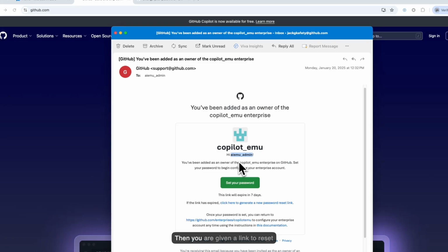tenant. Then you're given a link to reset your password or to set that password. My advice here is do not click the link. You might want to just copy that link that's given and paste it within a browser where you're not logged into GitHub, just to prevent any issues from happening when you're trying to set up that new password.